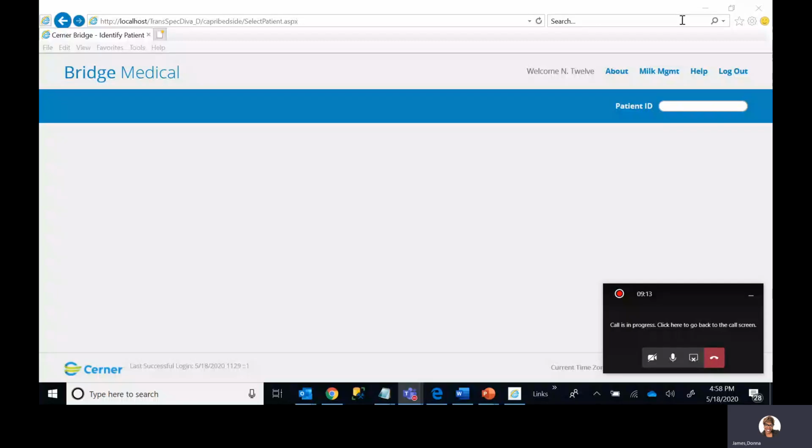This is Donna James with the Cerner Corporation, taking a few moments to demonstrate for you the blood transfusion workflow utilizing the Bridge Medical application. But before we begin, let's first start with the workflow itself.